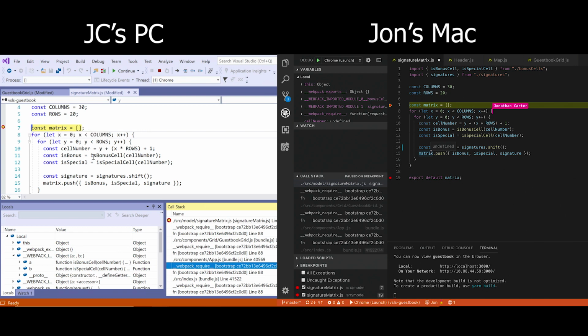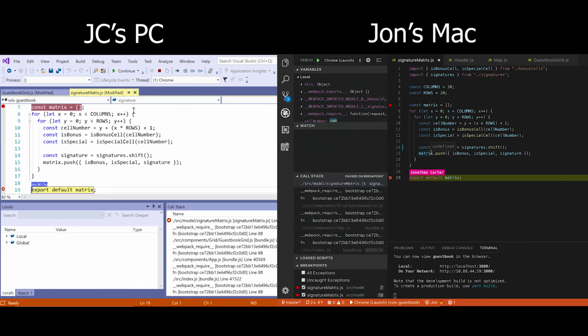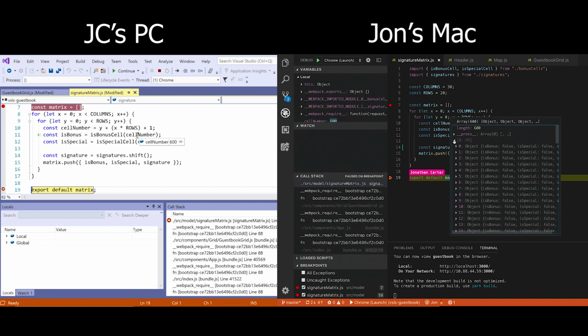Even cooler though, I can even step the debugger. So in this case, I want to jump from line 7 to the breakpoint we have on 19. And I can simply click Continue to make that change. On my end, I can inspect the matrix and see that it's properly populated and seems to be getting the right things inside of it.